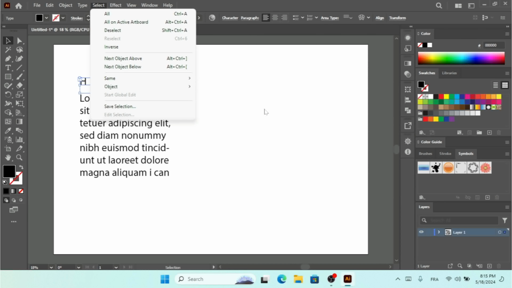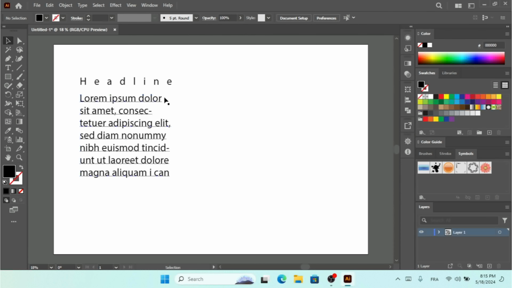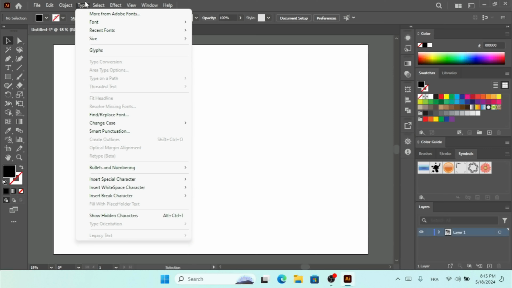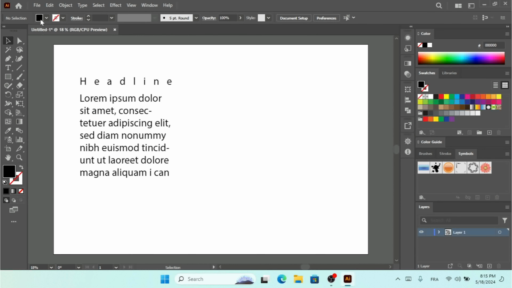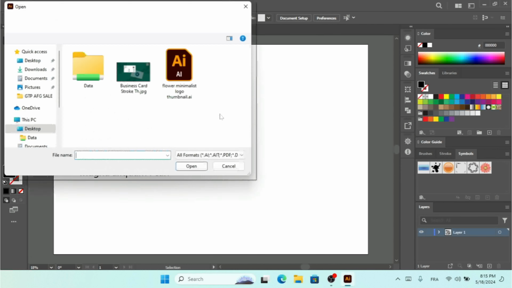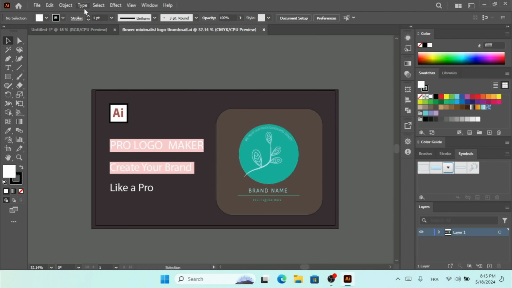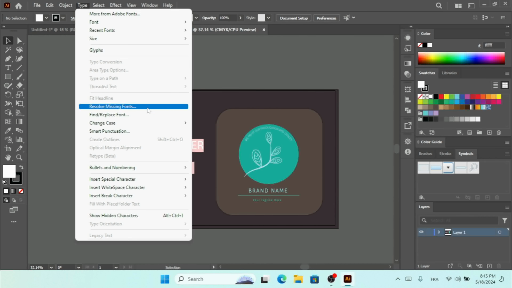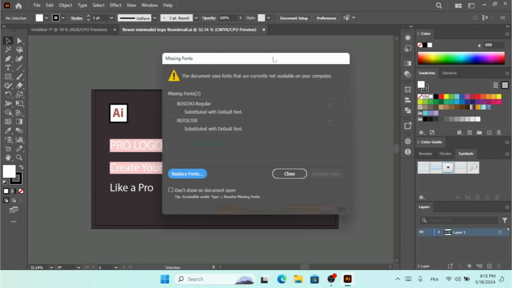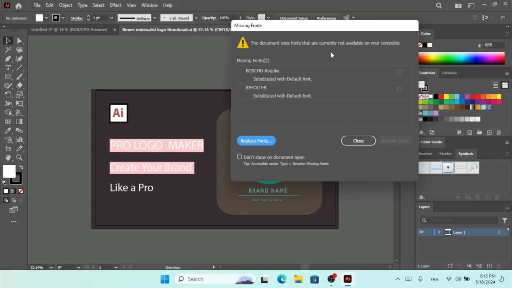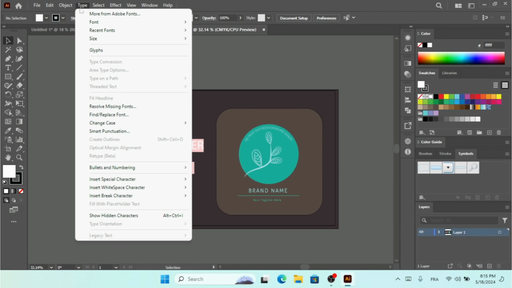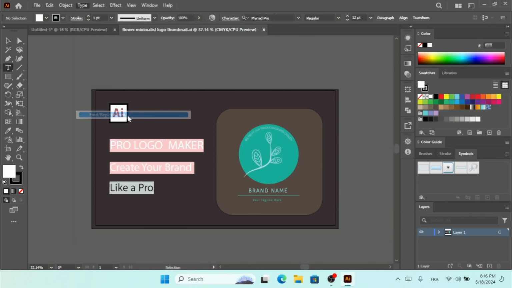And also we have resolve missing fonts. To resolve that, you need to open any document. So we're going to open this document with the missing font, and I'm going to click on resolve missing fonts. When you click at that, this document has this missing font, and you can click on replace fonts, or you can go to this Type menu and click on find slash replace font. So we're going to click at that.